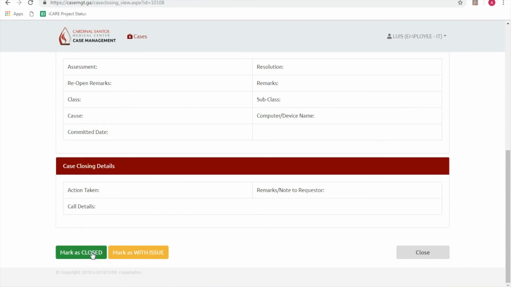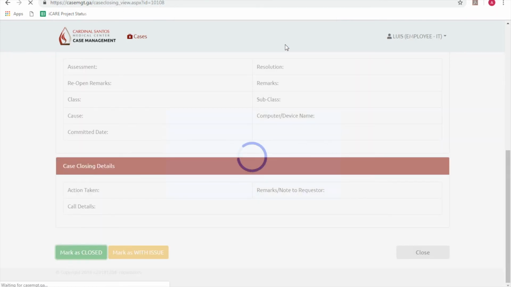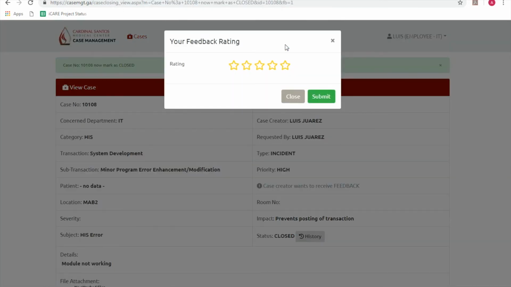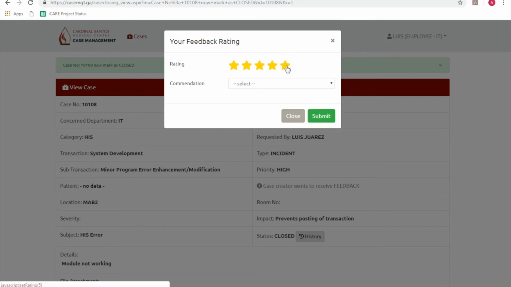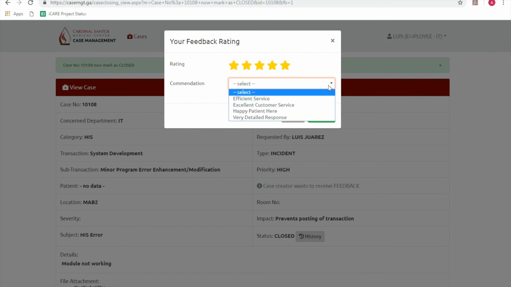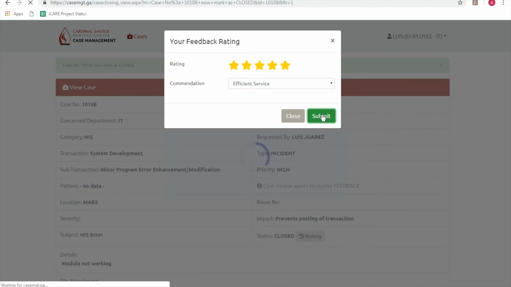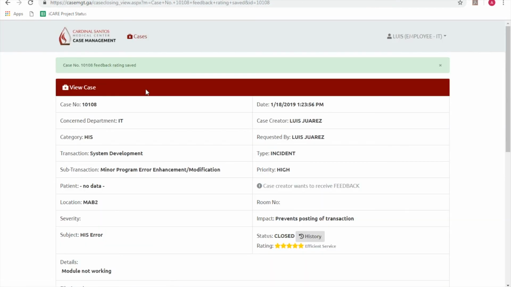Now if I'm okay with it, I can click Mark as Close, at which point the system will ask me to give my feedback rating on the level of service provided in the case resolution. So I can just give a 5-star rating with a corresponding reason as to why I gave this commendation. So I can just put in efficient service, click submit, which has a corresponding message in the system that my feedback rating has been saved.